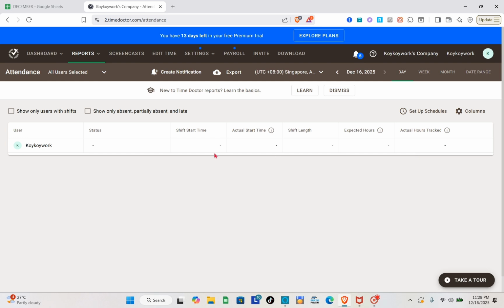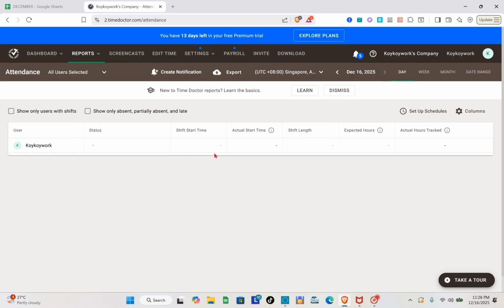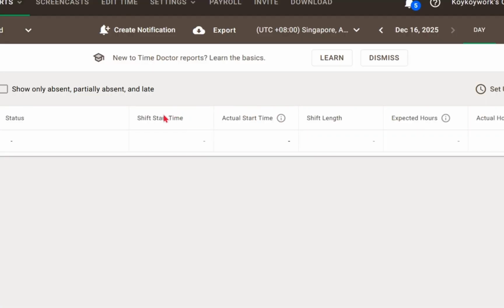So if you are an employer or you're an employee, I really think that this tool is very effective because it has a very detailed interface and very accessible. So all you need to do is to click, click, click, and you'll be able to see all of the information that you need.